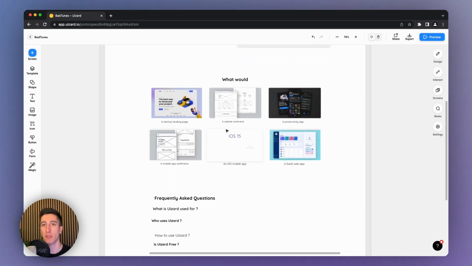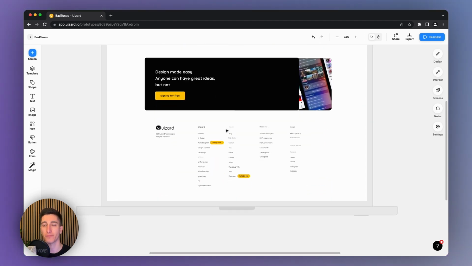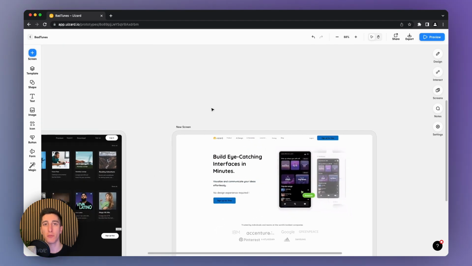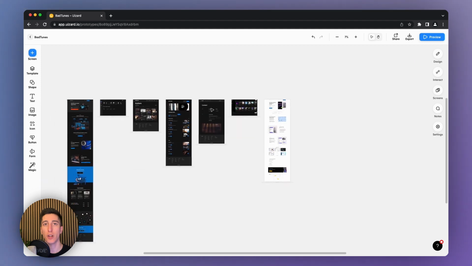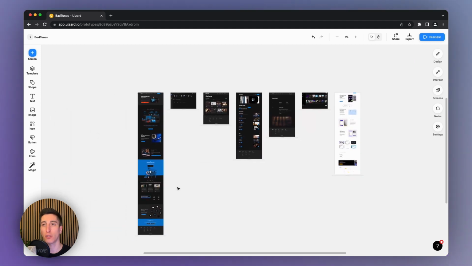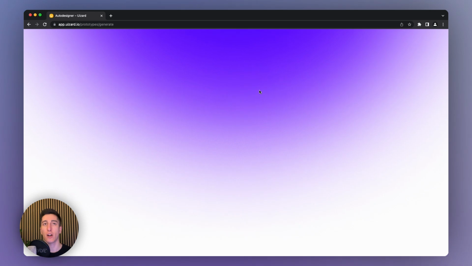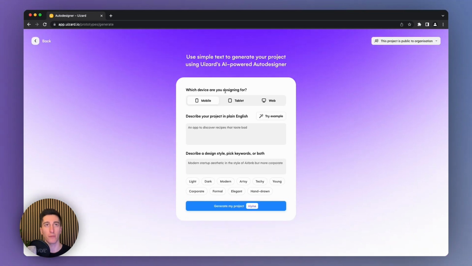And as you can see, we got basically the entire page laid out for us. So that's how you could start from Autodesigner to create a few screens, and then you could use all the magic features inside of Uizard to customize things to your liking. Now let's do the same thing, but we are going to generate a mobile app instead.